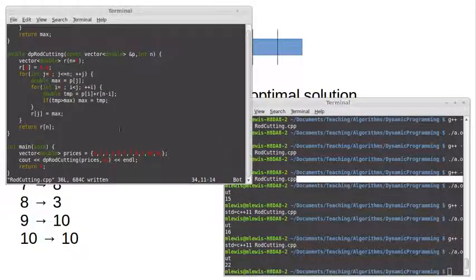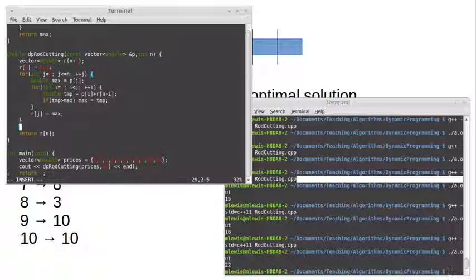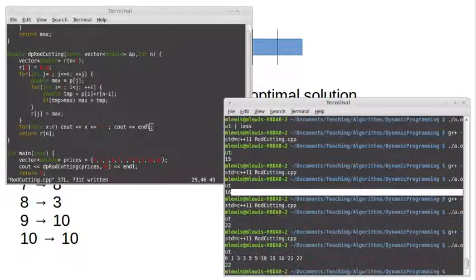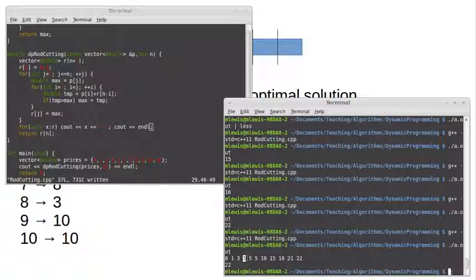Hmm, 22. Oh boy. Let's look at this for auto x in R, cout x, cout inline. Zero, 1, 3, 3. That should actually be a 4. Okay, what is this doing that's wrong?